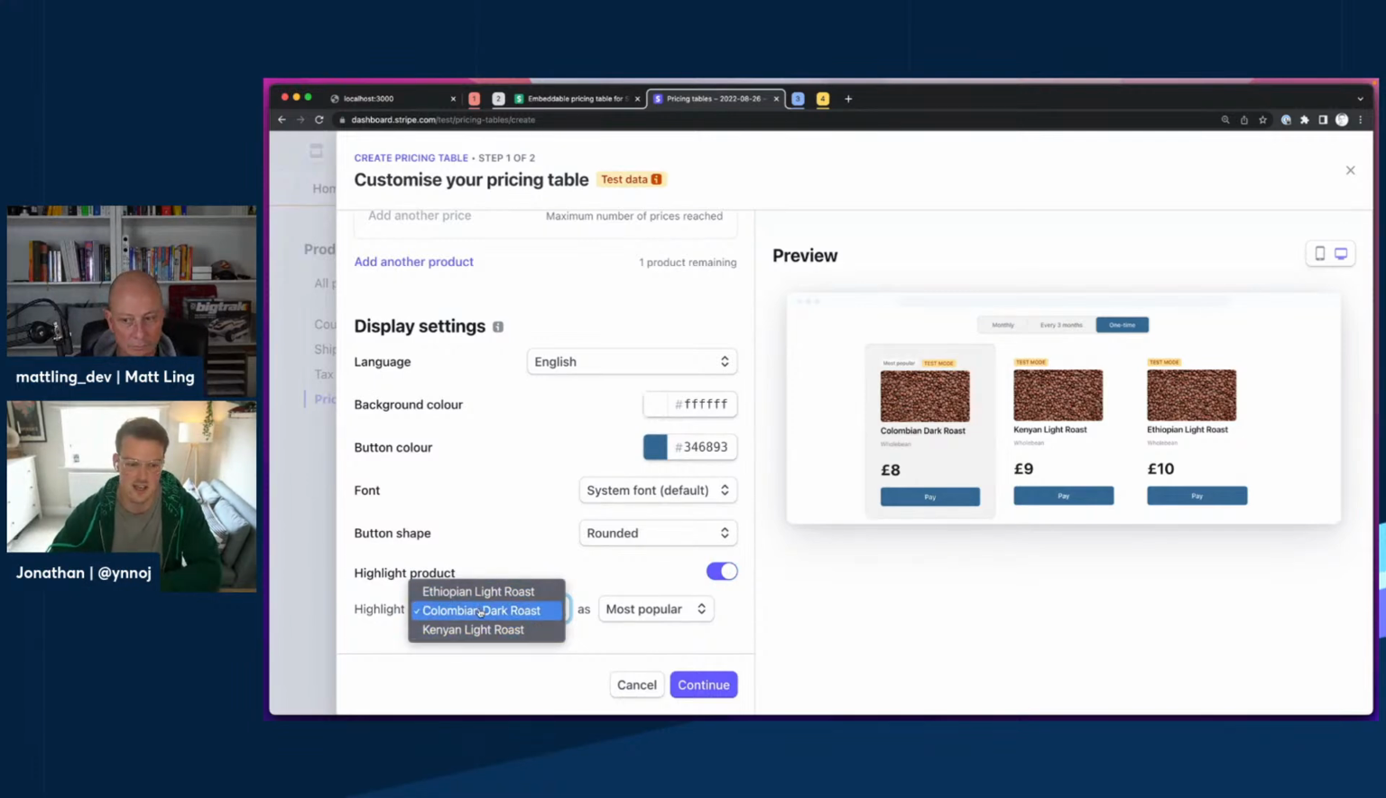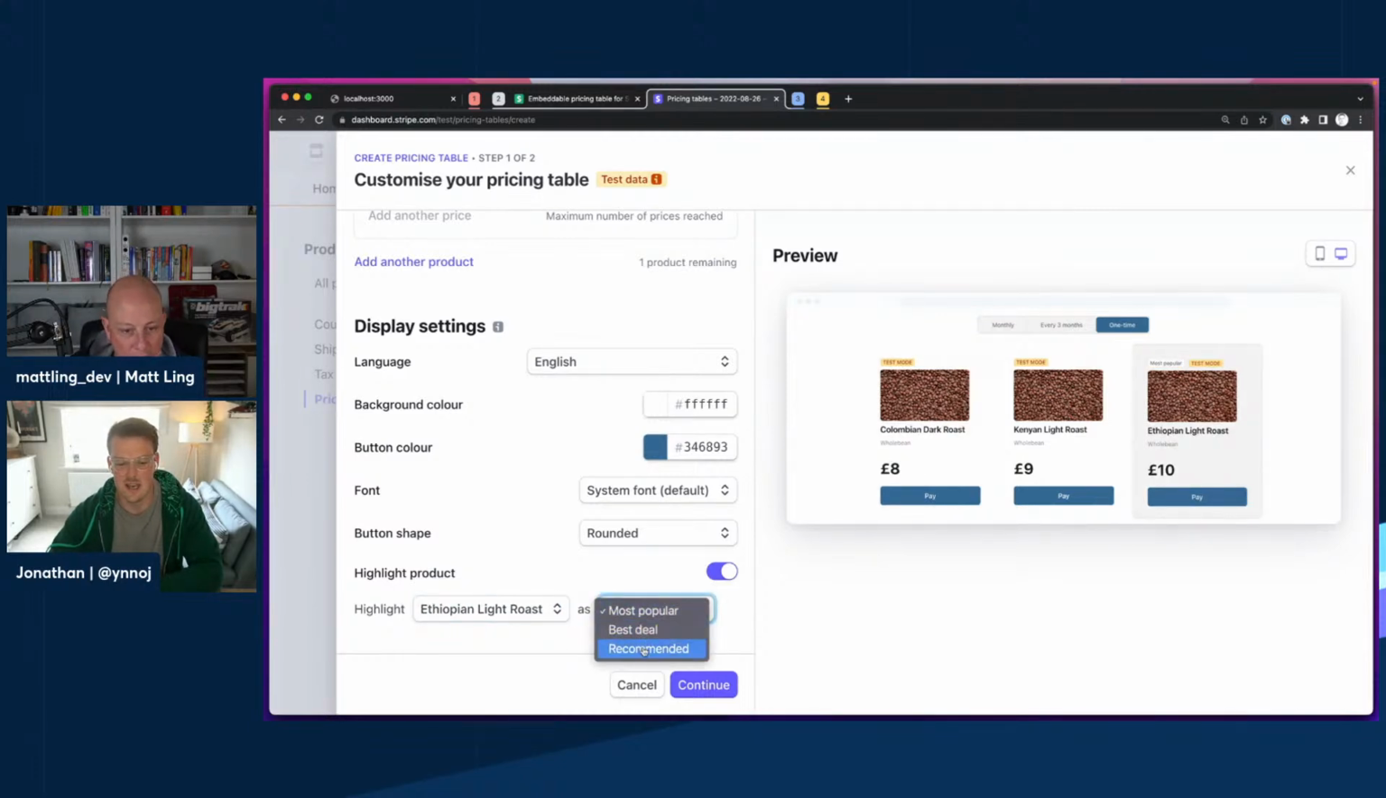Right. So we can decide which one we want to highlight and why. So in this particular case, I want to highlight the Ethiopian roast because it's the most expensive. And we're going to say, hey, we recommend this one. This is the nicest bean that we roast. You should definitely try out the Ethiopian roast. So we get this nice shiny badge here. The pricing table also highlights that particular option. And that's carried across every interval as well.